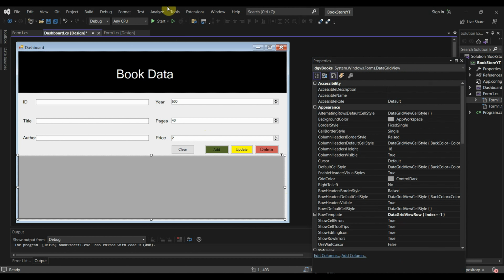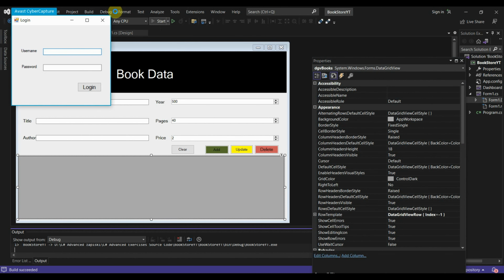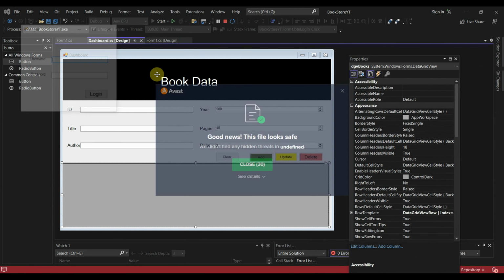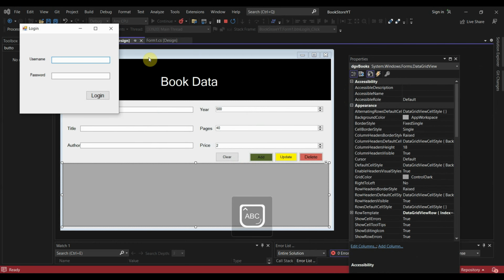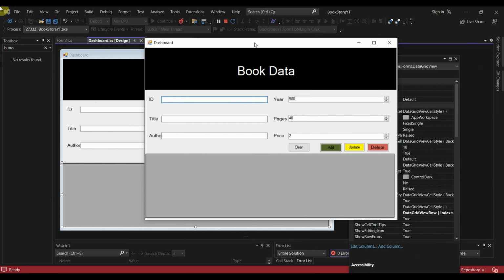And yeah, it's ready. Let's firstly test our application. Enter some password. Just log in. Okay, it looks quite good.